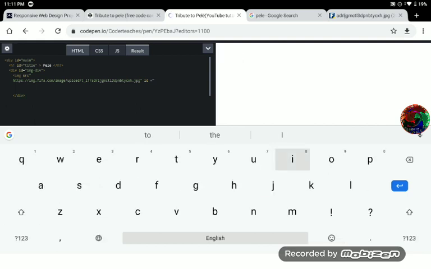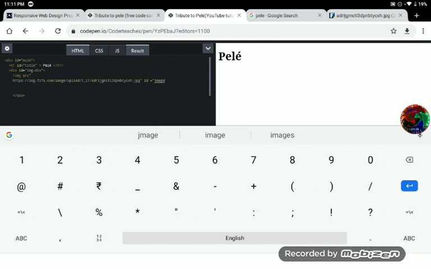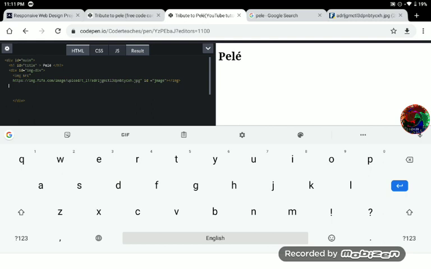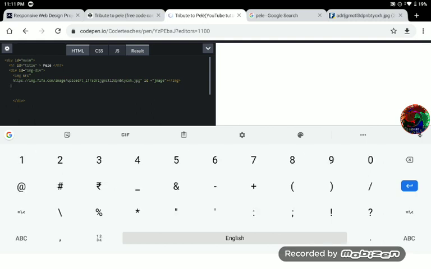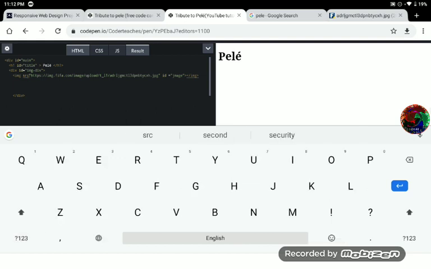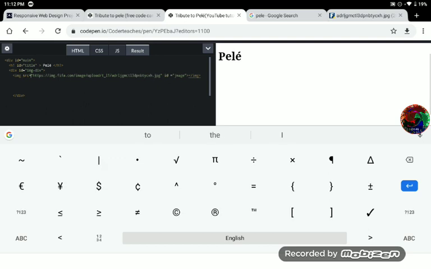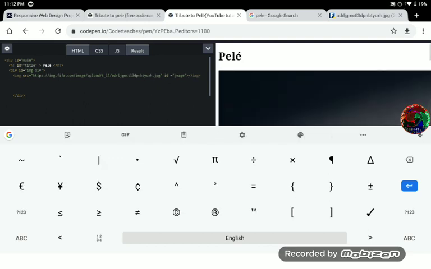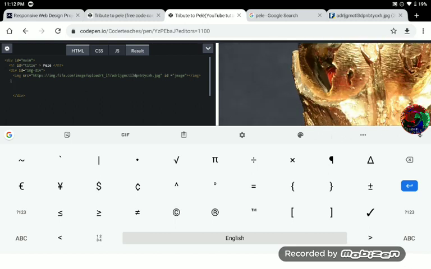Okay, image, and then end it, and the code should end, and then close the image. Wait, sorry, I forgot source is equal to, the image came up. Now you have to add a caption for it.